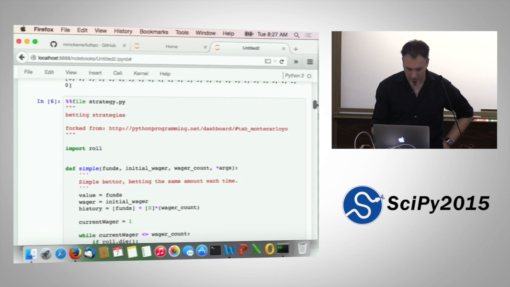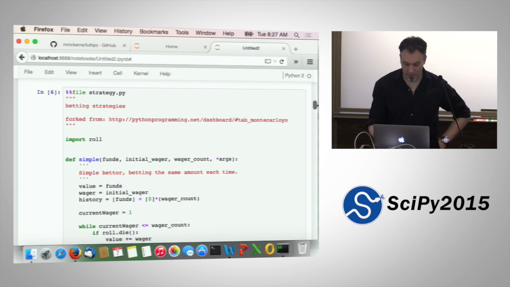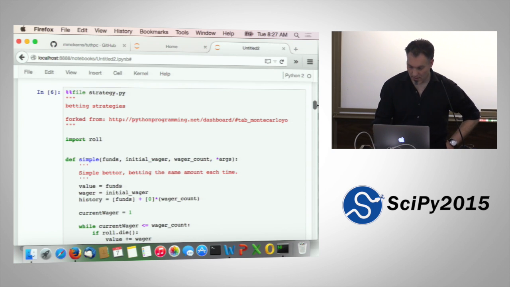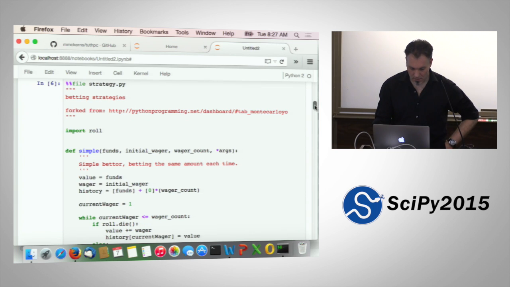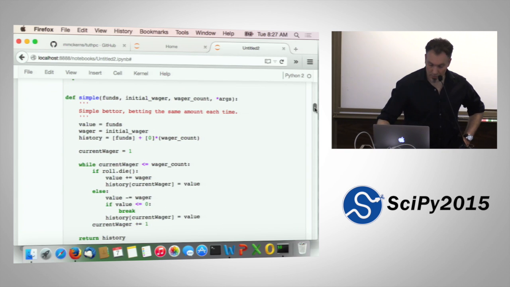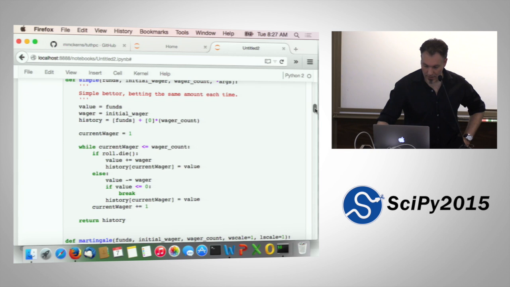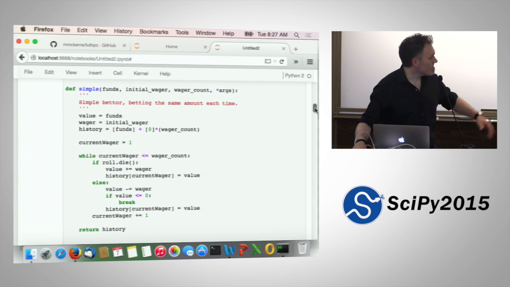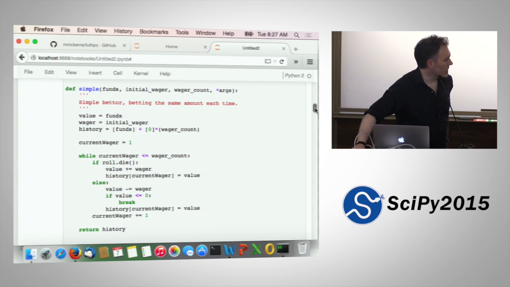A for loop is a good place for parallel computing. It's actually the basis for batch parallel. And here are a couple of our different strategies. There's a while loop again, so here's another loop.